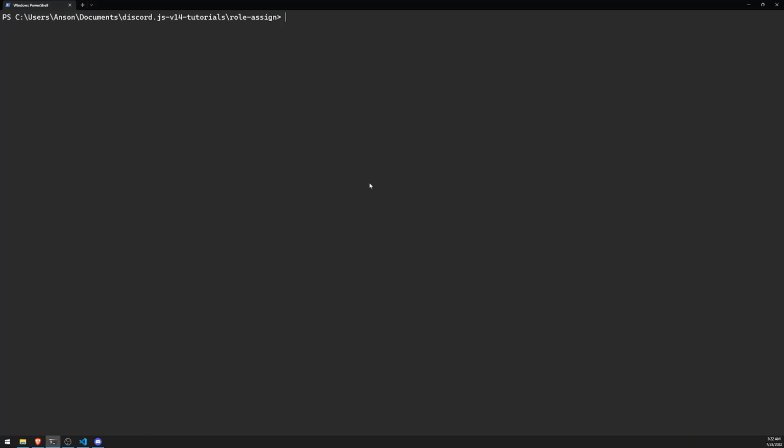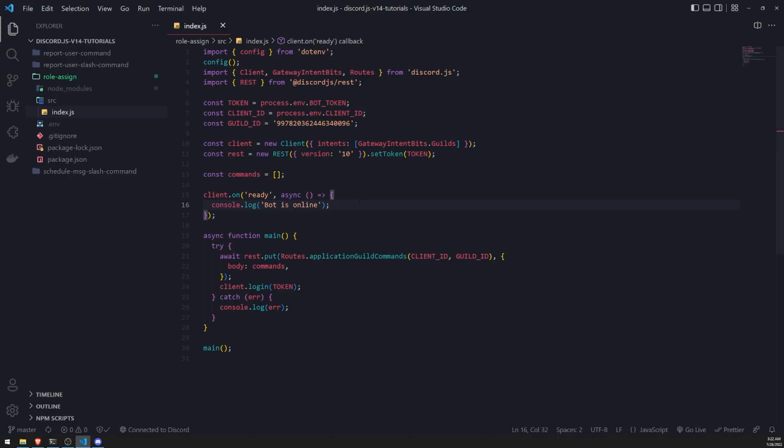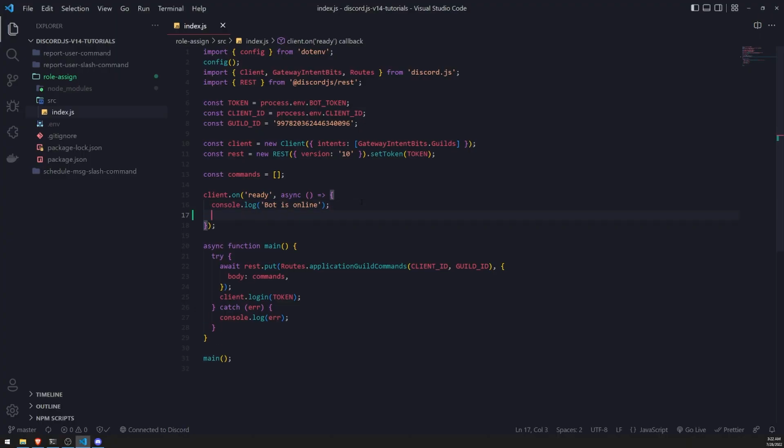sure I'm not running my bot right now. Okay, perfect. So I'm going to go into the ready event, and what I'm going to do is I'm going to fetch the channel. So I'm going to do const channel equals, and let's do client dot fetch. I'm going to pass in the ID here.